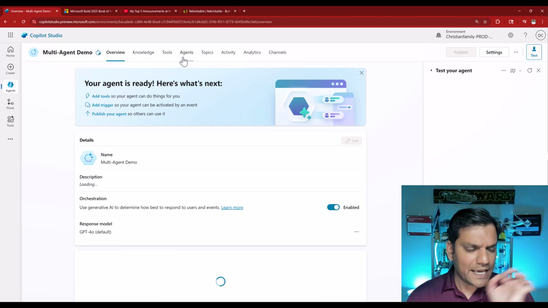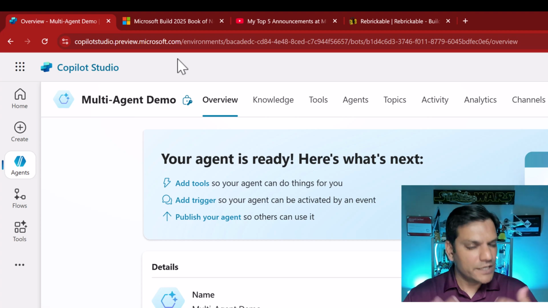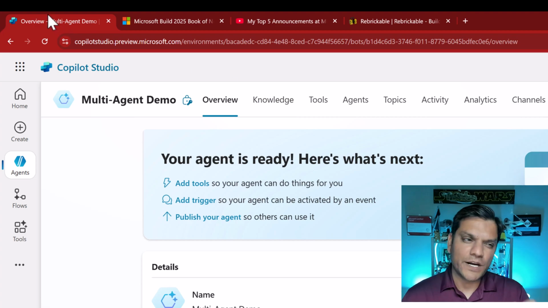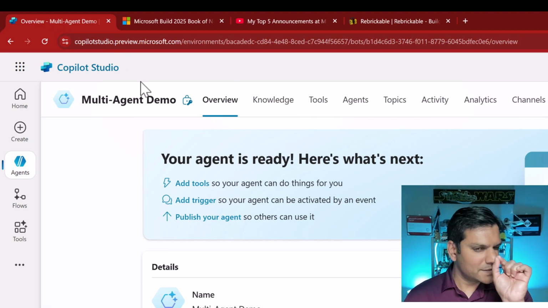Now, in case you don't see it on your site, come over here to the URL. See how I've actually added preview between the Copilot Studio and the Microsoft? Do that on your site. Give it a shot because you may not immediately see agents. However, if you add the preview, it should show up on your site as well. All right, it's an important tidbit.